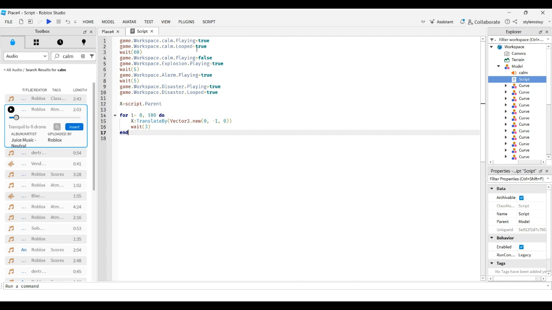Game.Workspace.calm.Looped equals true also, and then you wait 60. This will wait 60 until you put workspace.calm.playing equals false. So it'll completely stop playing after this duration of time. Then we'll have an explosion, which is game.Workspace.Explosion.Playing equals true. And we won't loop it. So now I can go back into audio and find an explosion.